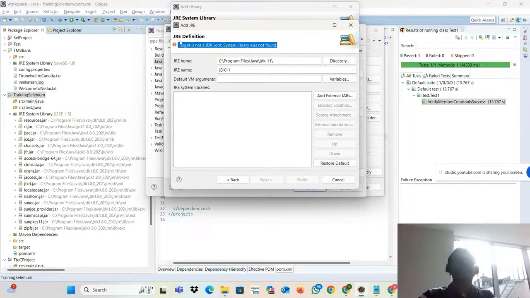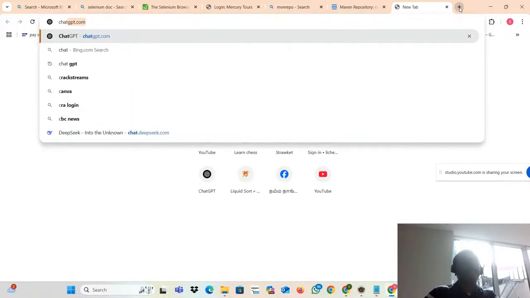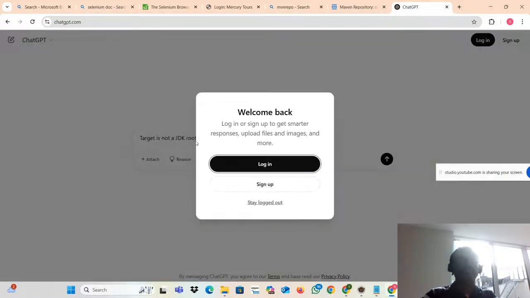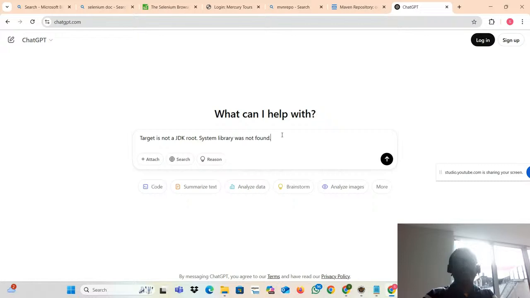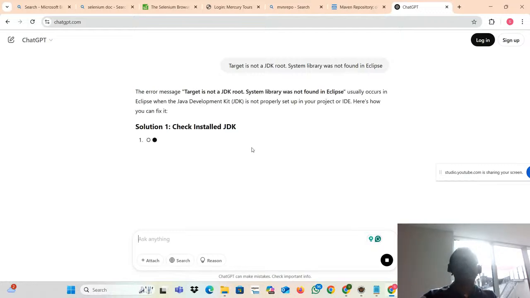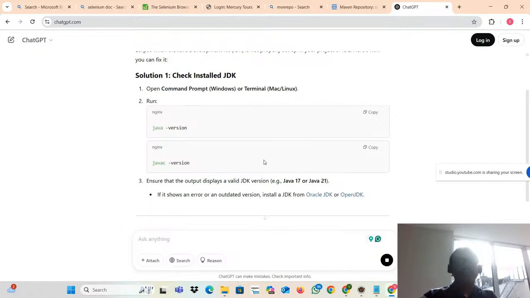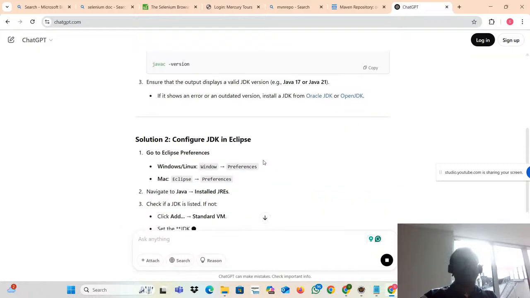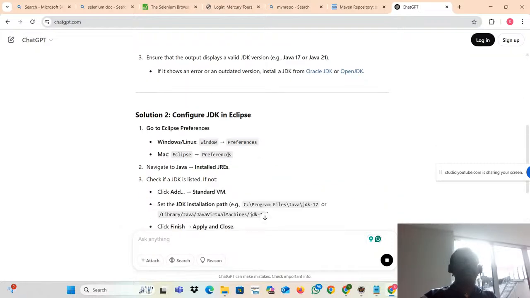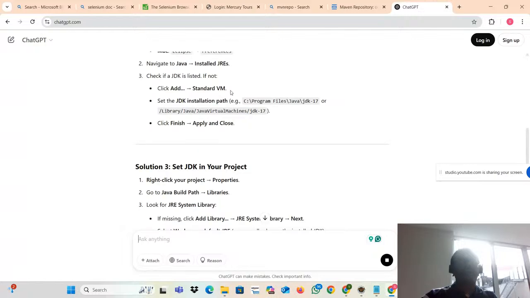Let us ask ChatGPT. That will help. Go there in Eclipse. Okay, so go to this. What is this? It's saying this. Okay, go to the Eclipse preferences. Go to the installed JREs. Add standard VM.